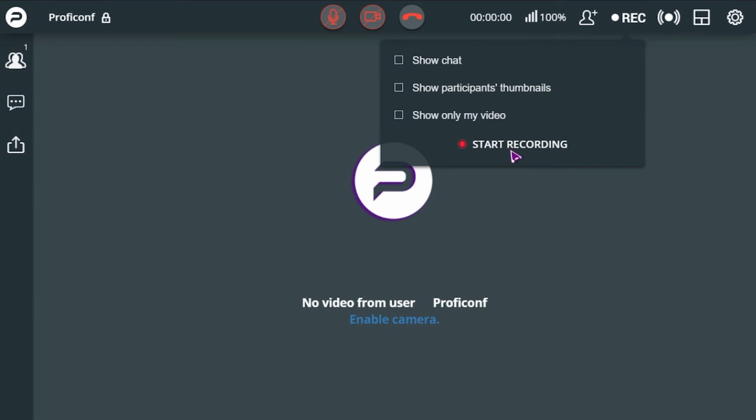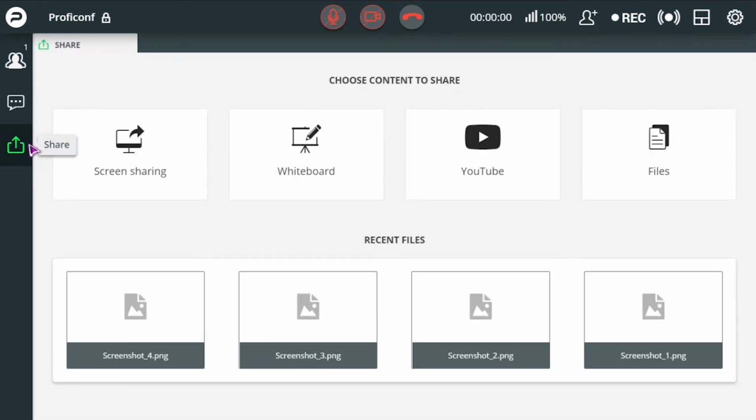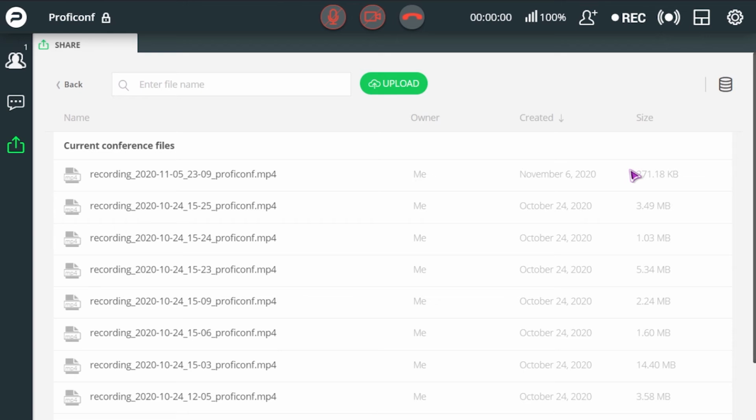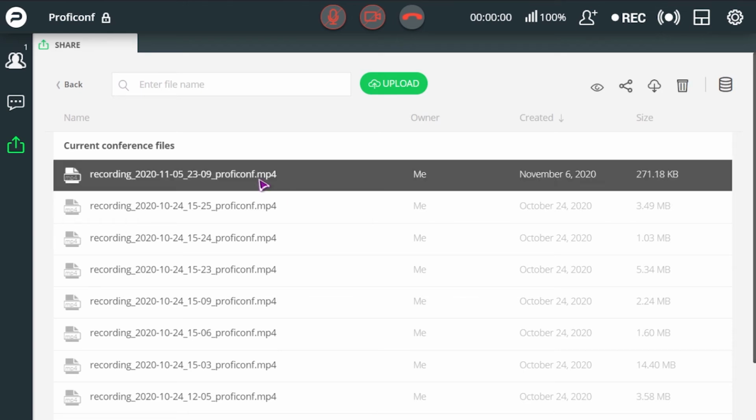Your record will be converted and saved in the Files section of the event page and in the Files section of the Share Center. The duration of the conversion process depends on the duration of the recording and usually takes several minutes. After conversion is complete, your recorded file is available in MP4 format. The volume of 1 hour of recording will be approximately 400 to 600 megabytes, depending on the content.